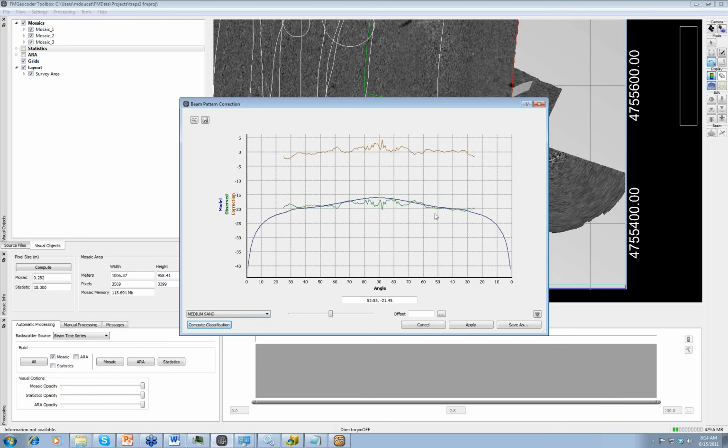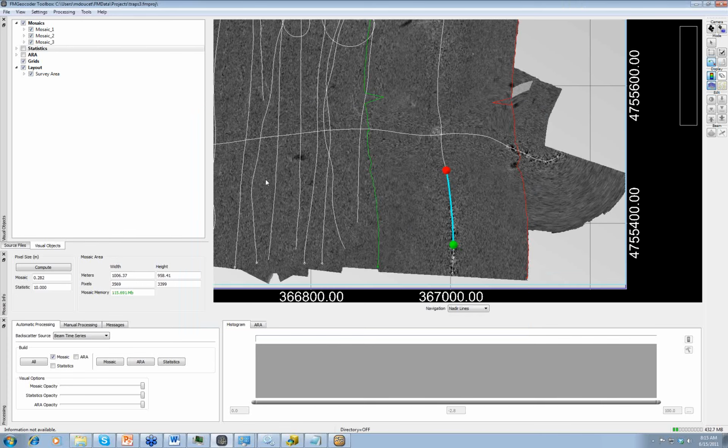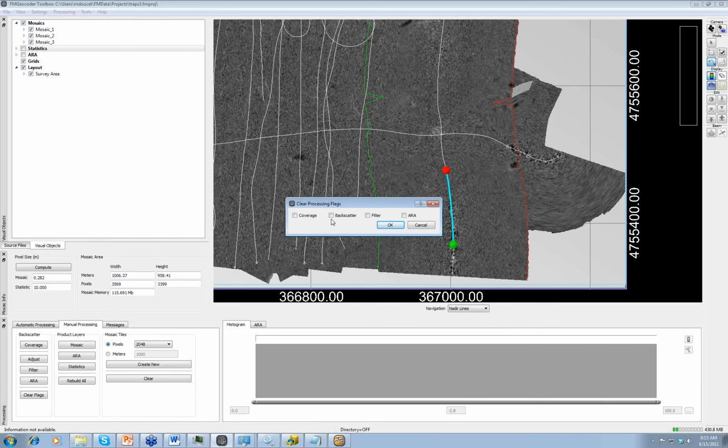So it runs it, and the ARA says, well, that's medium sand. Now, once you apply that, this is the beam pattern correction that will be used in the processing. If I hit apply, GT says, hey, changing the beam pattern will require you to reprocess all your lines. Do you want to do that? I say yes. And then all you have to do is go to manual processing, clear flags, and reprocess.